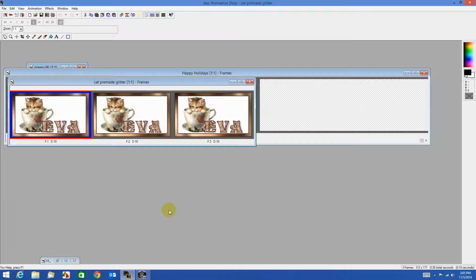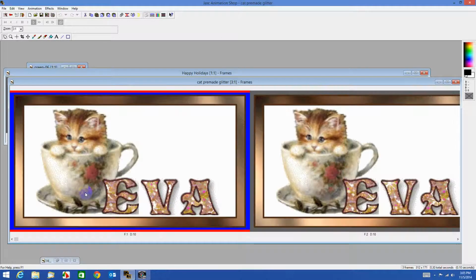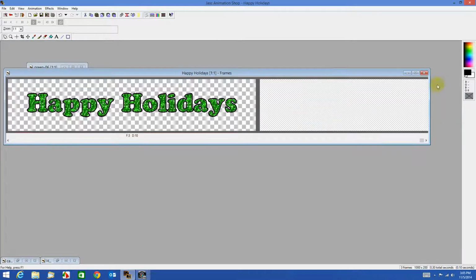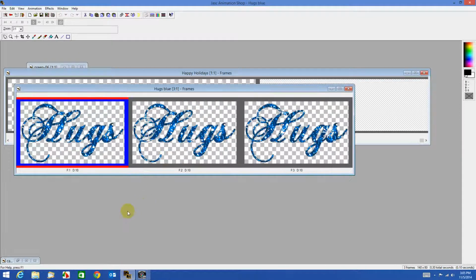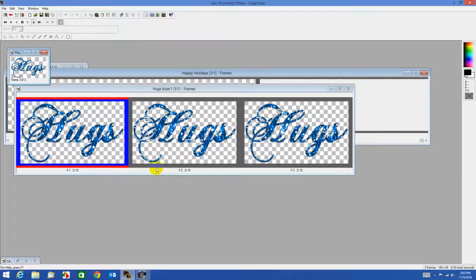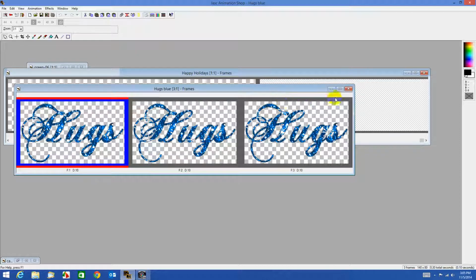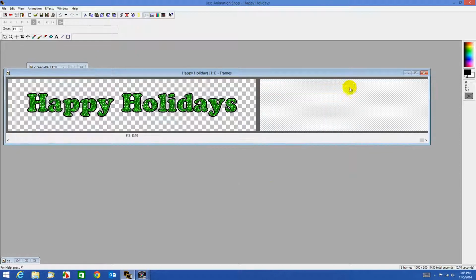Let's look at a couple that I've done. I put my name to a little cute kitten. Let's see how she works. Very easy to do. I have one more that, as an example, is just a plain hugs. Pre-made glitter files are very easy to use and very versatile in what you use them with. So, hope you enjoyed my video.